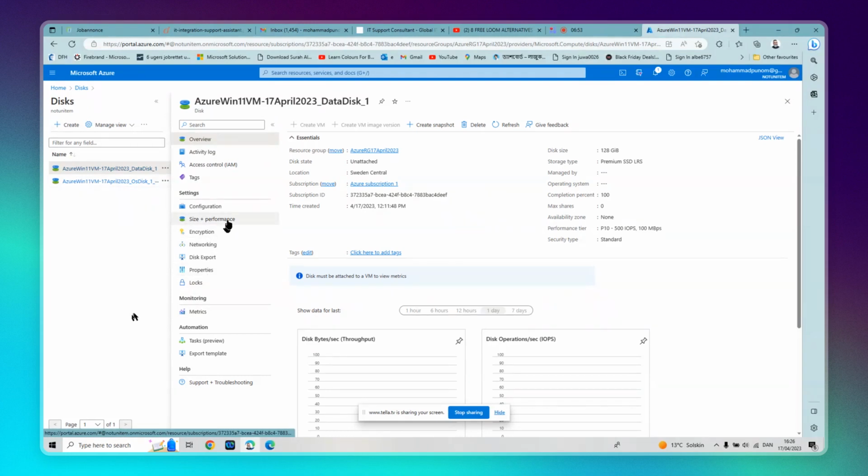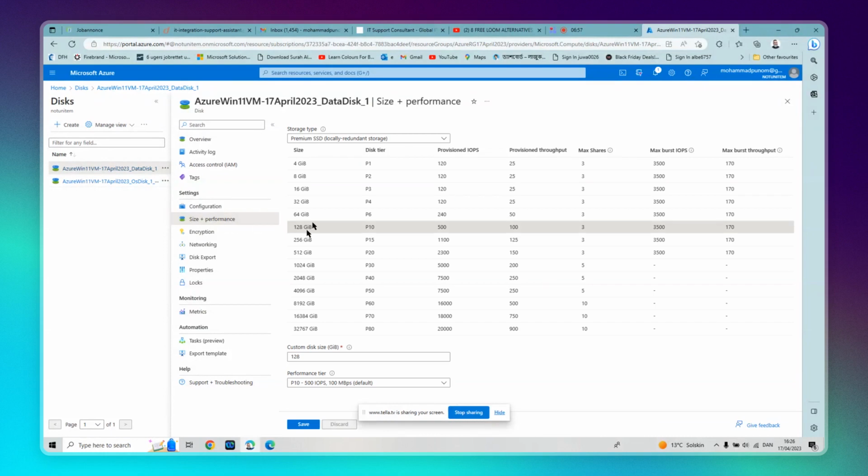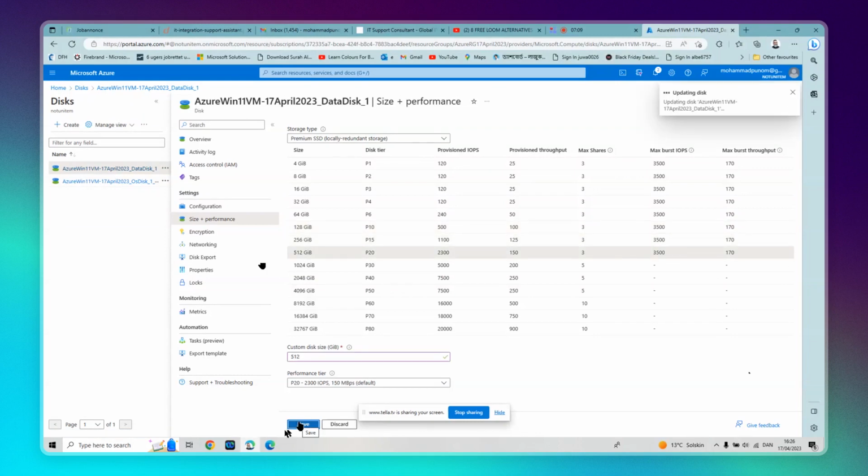Then we should choose the size and performance. Our current size is 128 gigabyte. We may need to increase it to, say, 512 gigabyte, and then save.